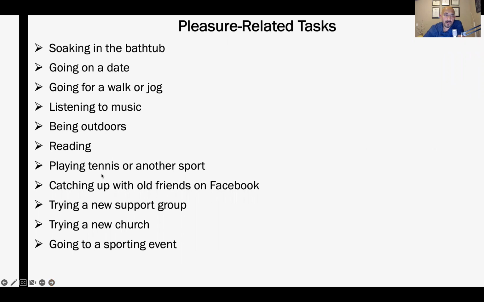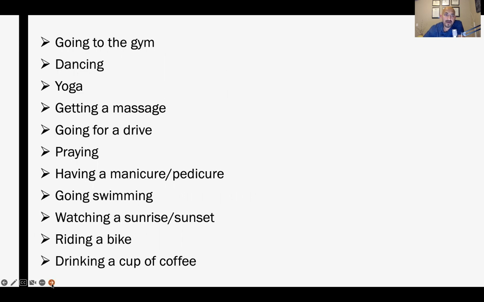So these are examples, but you can come up with ideas that can work for you. Reading, being outdoors, listening to music, trying a new AA meeting, going to a new church, attending a sport event, going for a walk, dancing, going to the gym, going for a drive, praying, going swimming, riding a bike, drinking a cup of coffee, getting a massage. Different activities that can bring pleasure.